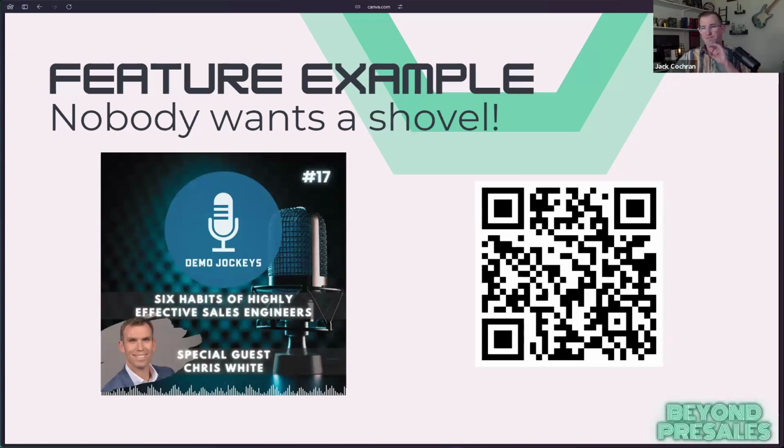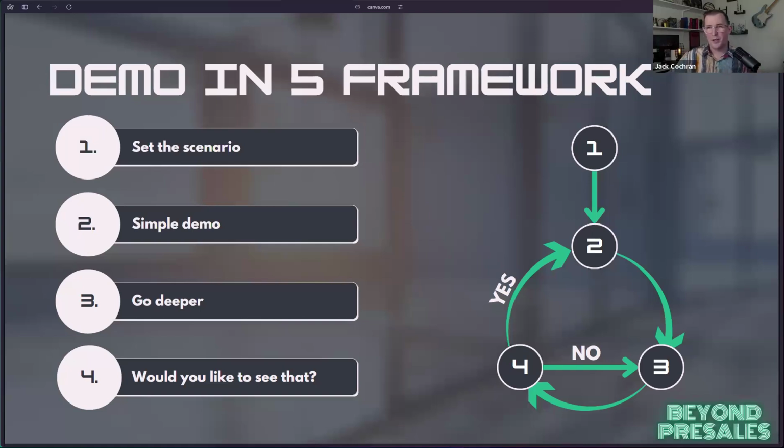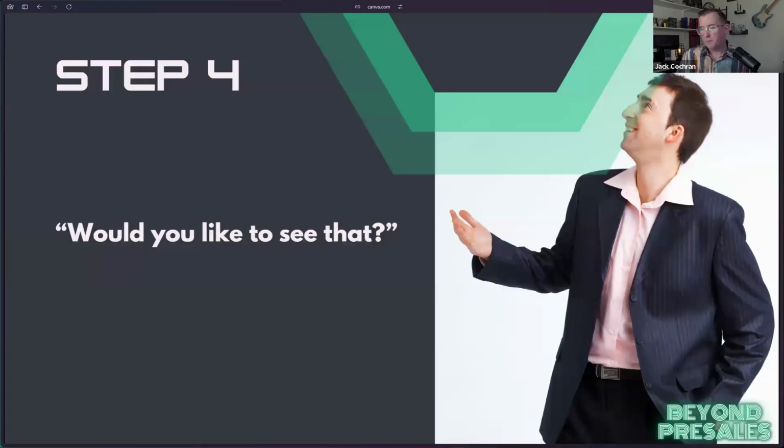But, okay. We set the scenario, got confirmation it was a good place to start. We did our simple demo, started the conversation, kicked stuff off, and we're having a great conversation. We've now identified that there's something else we could showcase. Before you do it, do not go from step 3 back to step 2. You have to go through step 4 first, and it's important to be a step in and of itself.